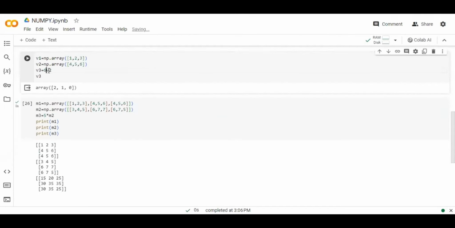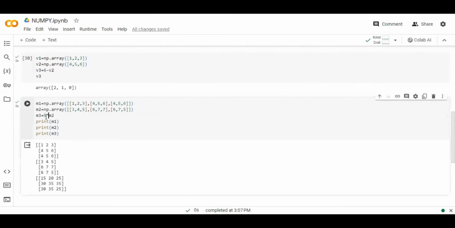Now, like we scale, we can also change it into addition. So if we do 6 plus v2, every element of v2 will have 6 added to it, and we can also do 6 minus v2, and from every element of v2, 6 will be subtracted. Similarly, for matrices, we can do 5 plus m2, and for all elements in m2, 5 will be added to it, and 5 minus m2. For all elements in m2, 5 will be subtracted from it.